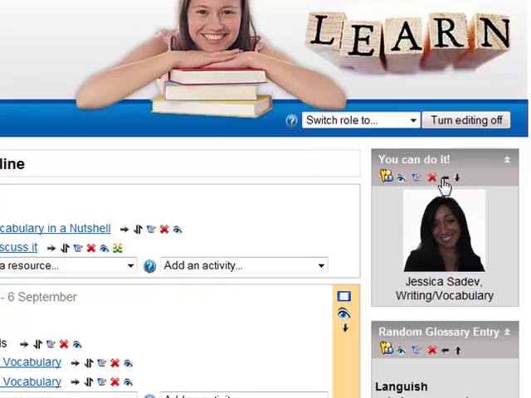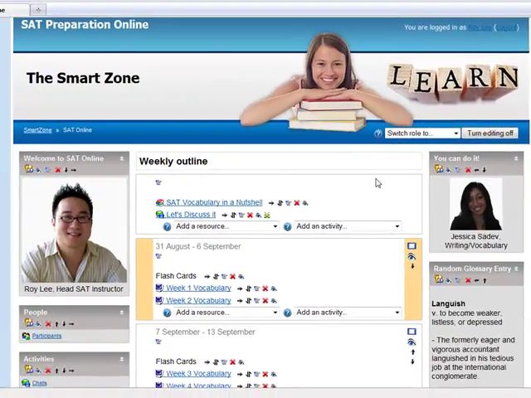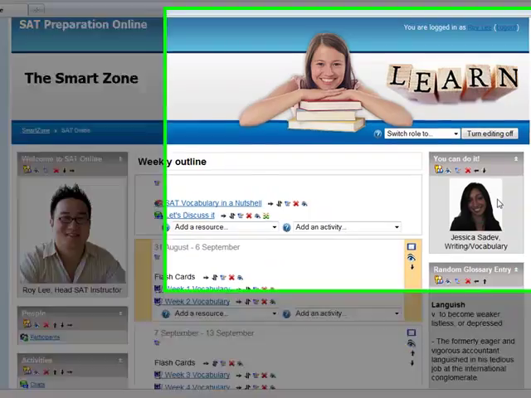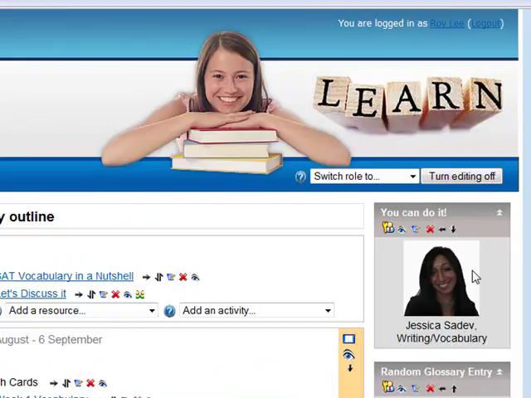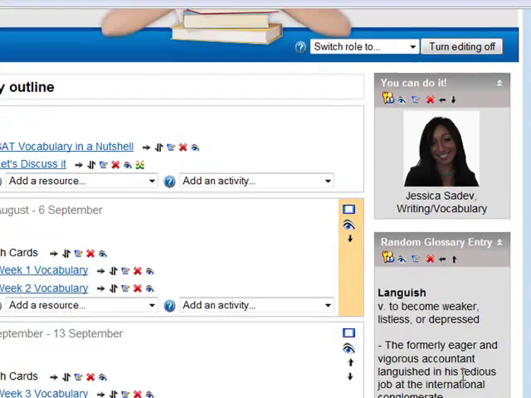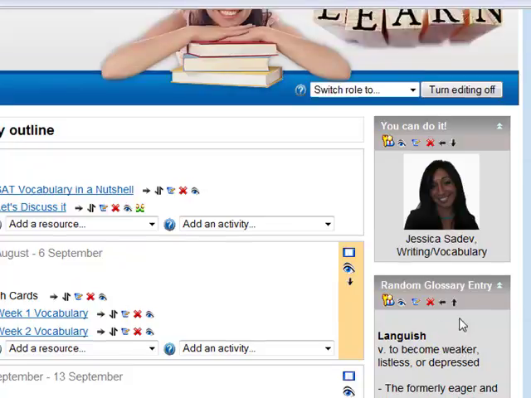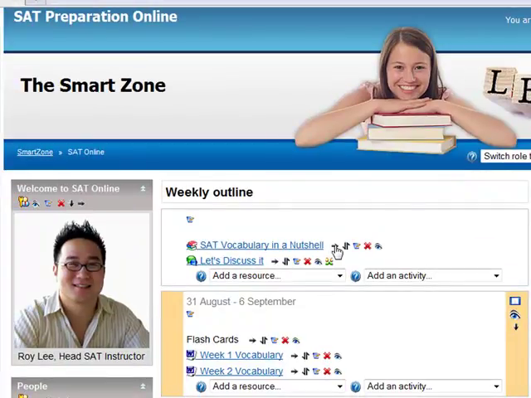You could delete this box if you want. And the arrows will allow you to move Jessica's picture over to where Roy is, or to move her further down, depending on how you want to design your class. So that is a little overview of what you can do with the boxes on the side. We've decided to put our random glossary here, which will bring up a new word each time the student signs into the course.